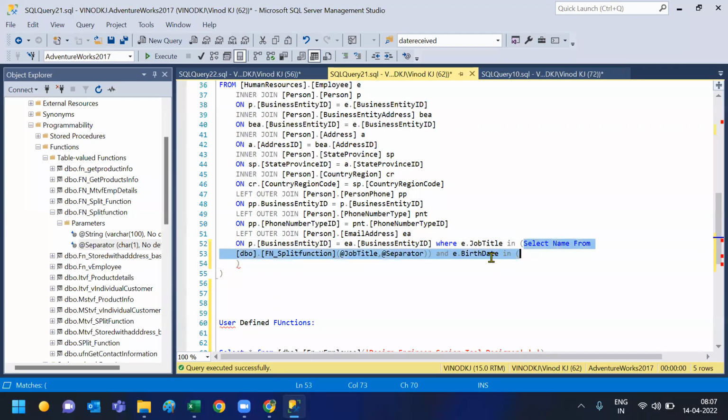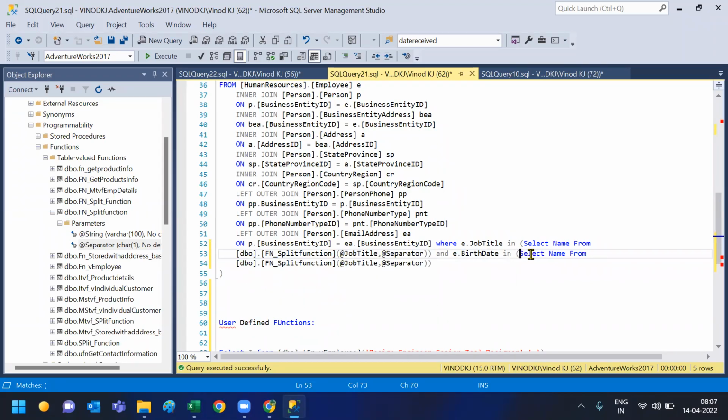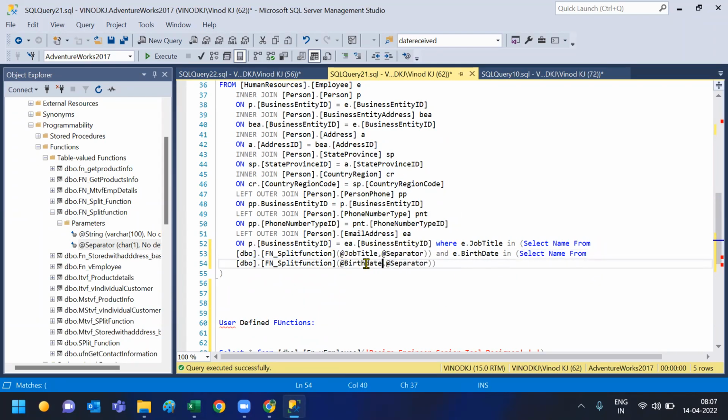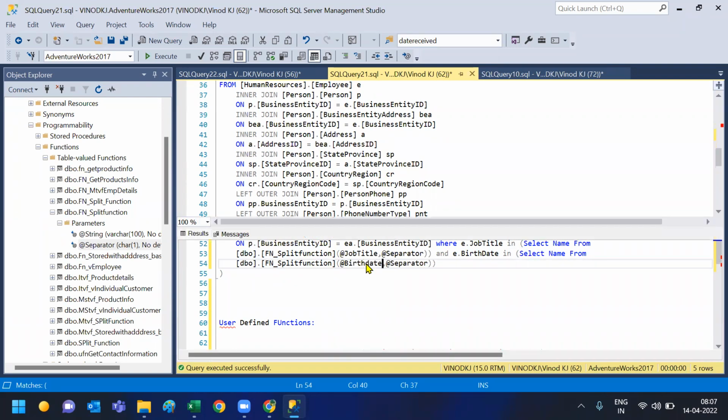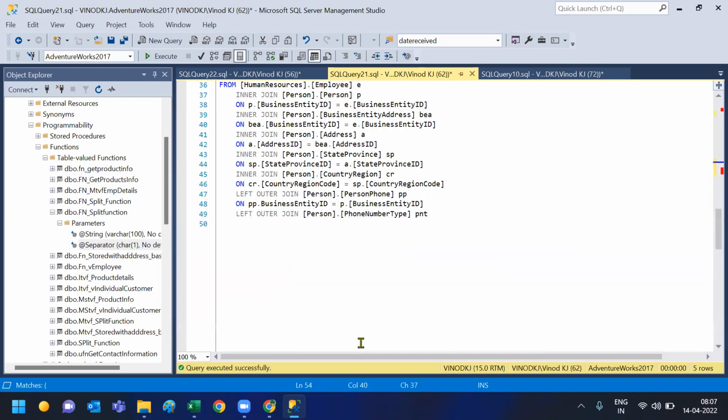Select. Can I call the same function? Yes, we are able to call the same function, but in the place of job title, what exactly will come? At the rate birth date. Exactly, at the rate of birth date. Understand? So now you can pass multiple date of births, and definitely you will get the result if it is satisfied.